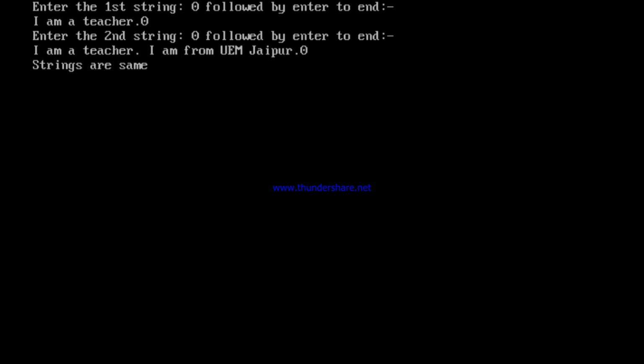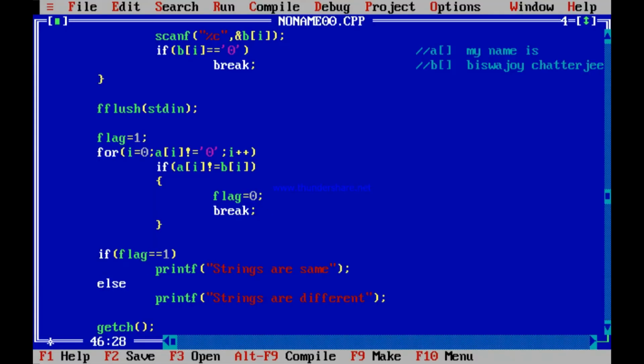See what it says? Strings are same. I deliberately took the example again. Why is it saying so? Because of the logic in your program. What was the logic in your program? Your program logic was, as soon as A[i] is equal to 0, you are breaking out.